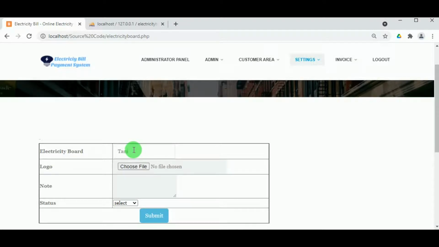To add the electricity board, the name of the electricity board must be entered, and then the logo of that particular electricity board must be added.